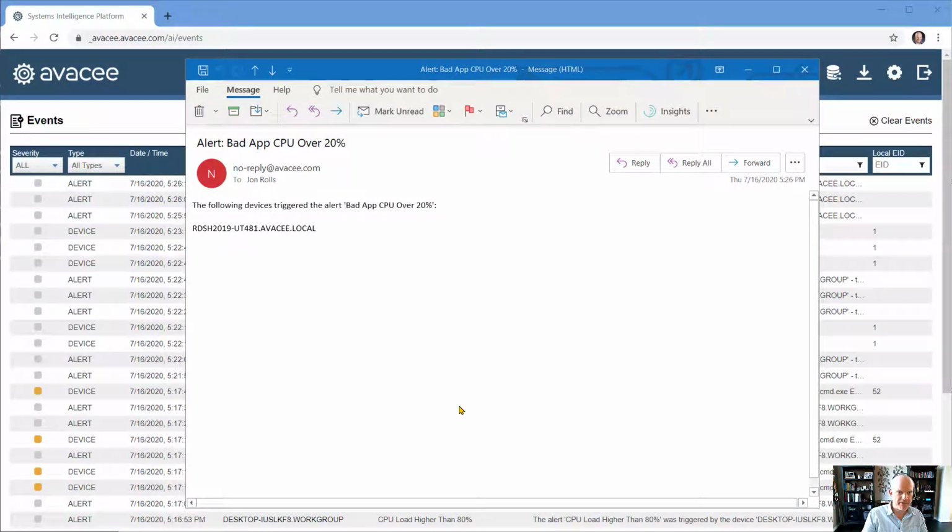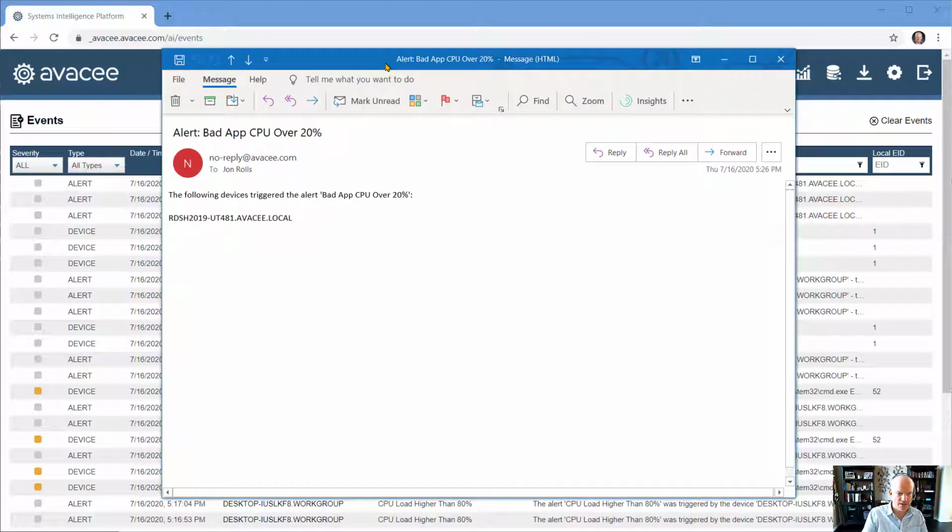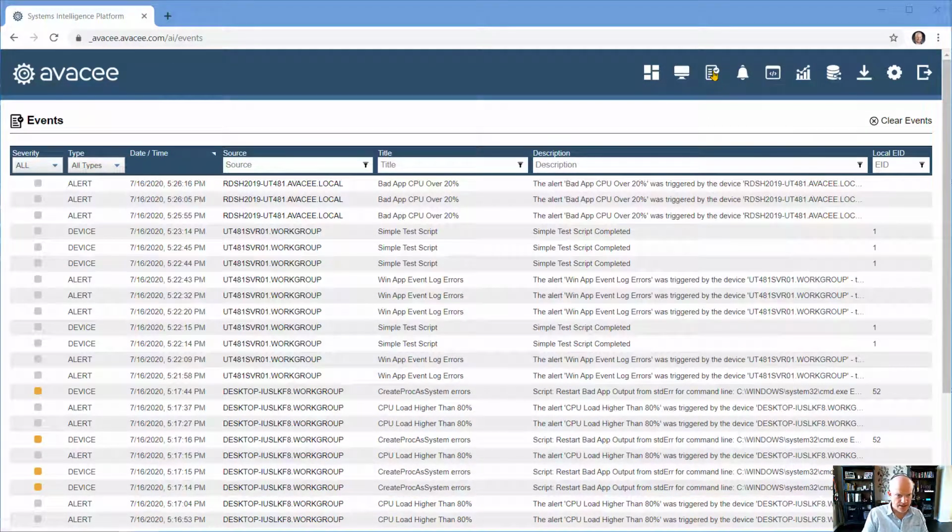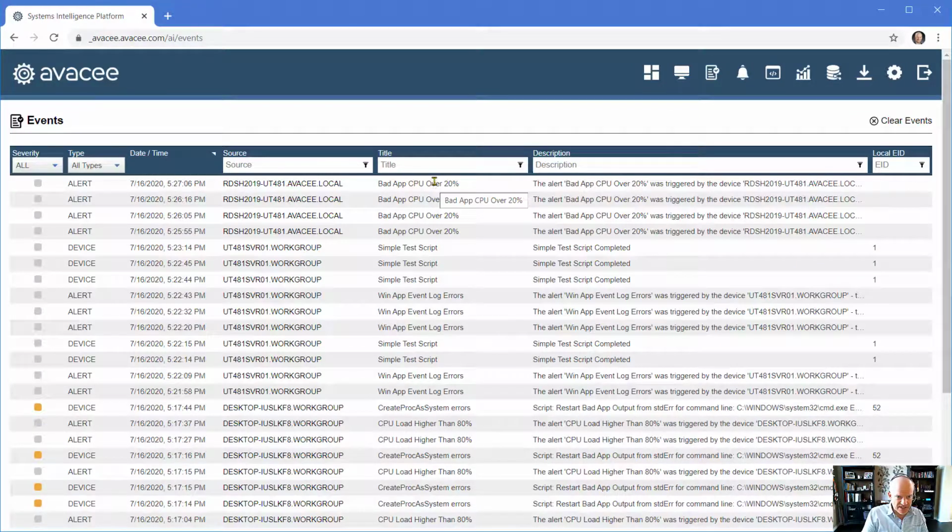Okay, so let's look at the bad application now, and I've got an alert here in my email. It's been sent by Avacee, which says the bad application CPU alert over 20% has gone off on this particular device. So let's go and look and see what's been going on here. If I look in my alerts view, you can see the bad app CPU over 20%, as it says, has been going off pretty regularly, every minute actually.